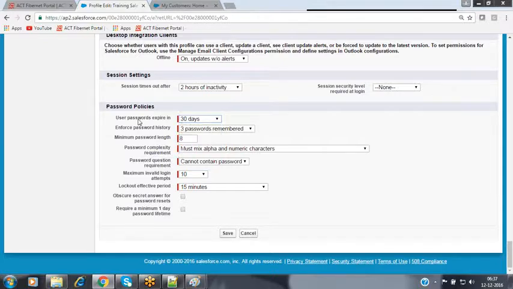So it gives that information under user passwords expire in. That is nothing but how many days the password can be used, and after that, when the password has to expire. For every 60 days the user has to change the password, or every 90 days you have to change the password. You can specify that.